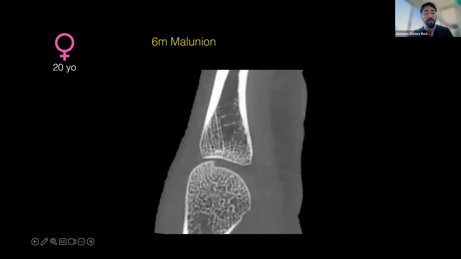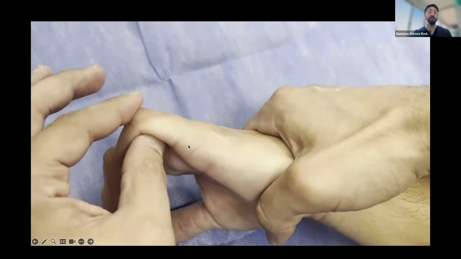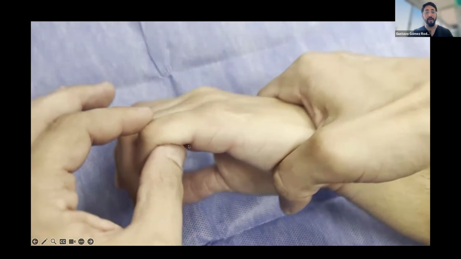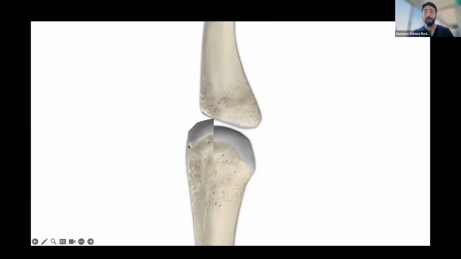So to finish, I would like to show this case because we are talking about fingers too. So this is a malunion of a fifth metacarpal, an intraarticular malunion. And as you can see here, the patient has a locking of the movement when she wants to do extension of the fifth MCP joint. So you can see that we have the step off that is locking the movement.